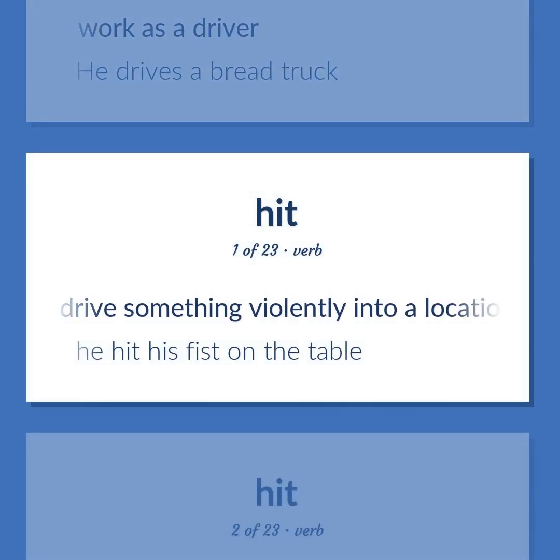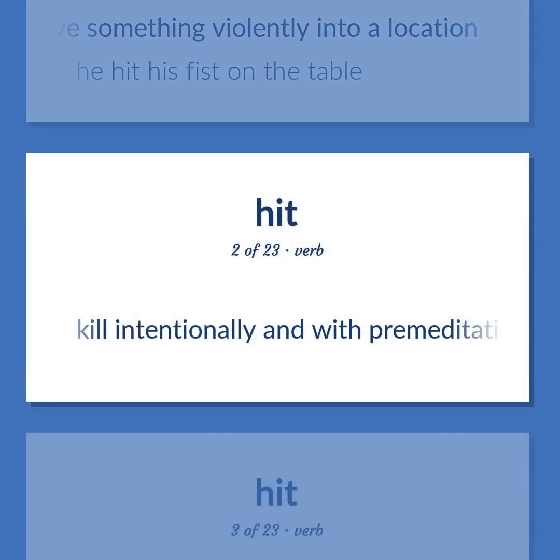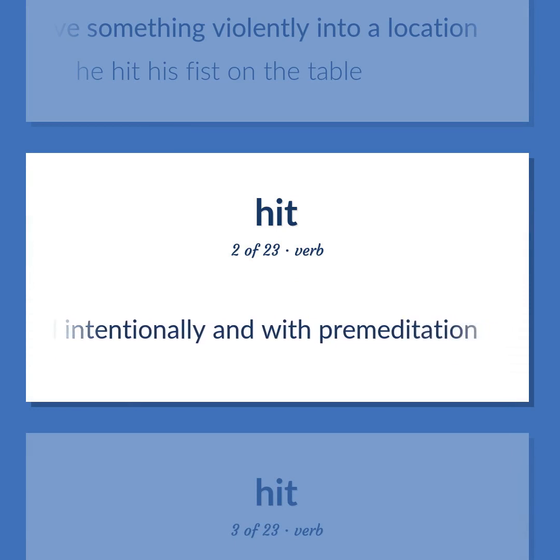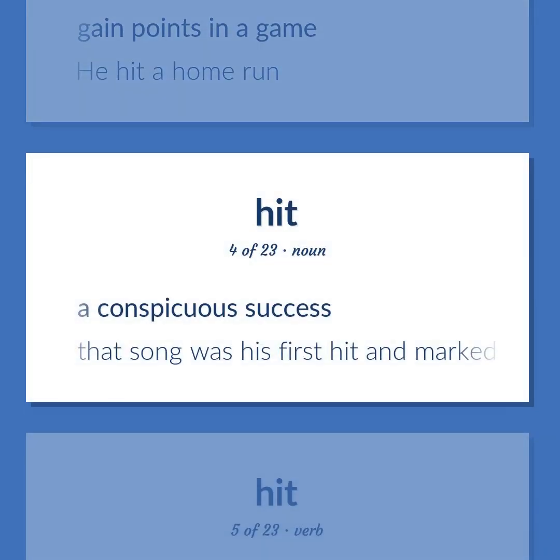Drive something violently into a location. He hit his fist on the table. Kill intentionally and with premeditation. Gain points in a game. He hit a home run. A conspicuous success. That song was his first hit and marked the beginning of his career.